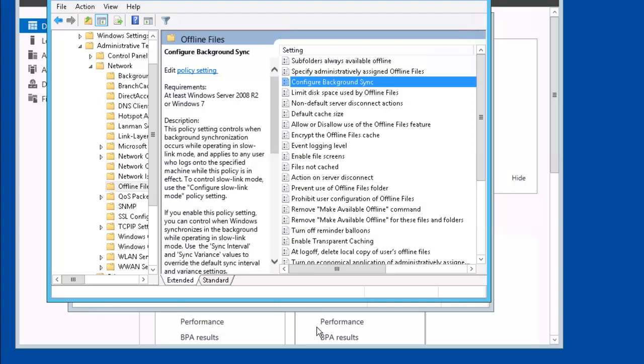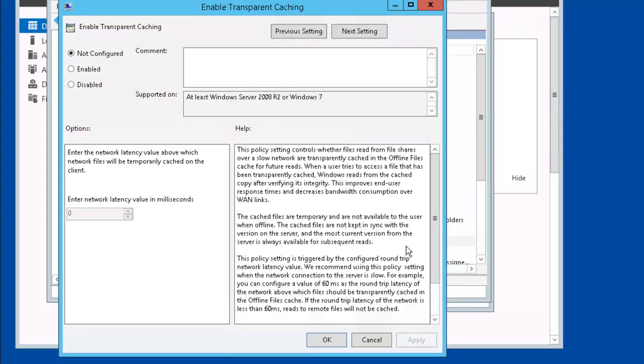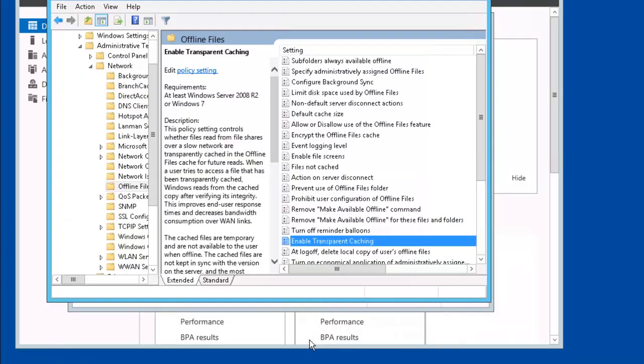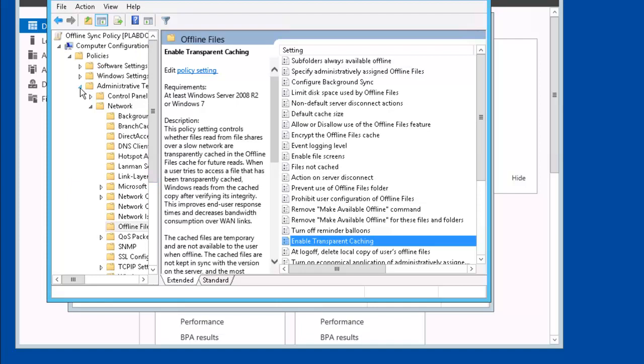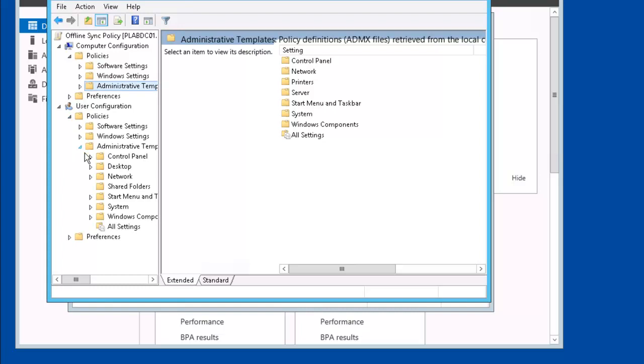The next GPO we're going to edit is Enable Transparent Caching. Right mouse click, Edit, Enable, and OK. Now going back to the Group Policy Management Editor, let's collapse Administrative Templates. We're going to work on User Configuration, Policies, Administrative Templates, Network, and inside of Offline Files.